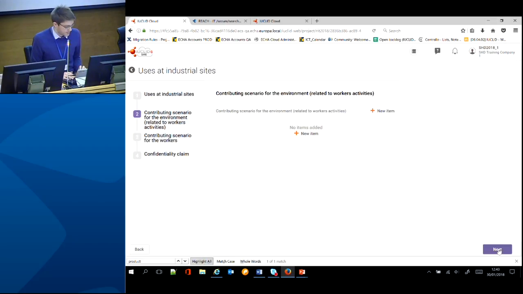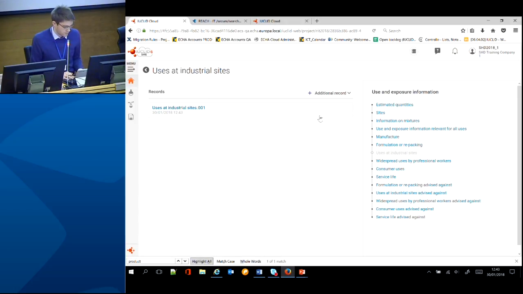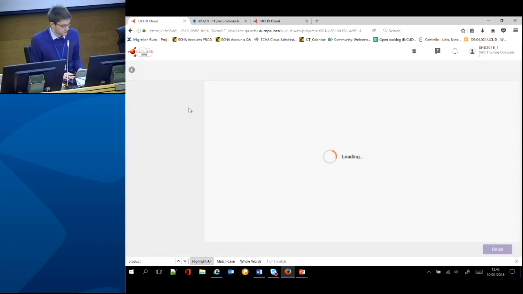So that's the uses, but I've seen that some of you have been having a little bit of trouble navigating around the wizard approach. So when you're in a document, you can see all the subtasks listed down here. You can go to any of them by selecting the hyperlink. So for instance, if I want to go back to estimated quantities, I can select this and go right back to my estimated quantities.